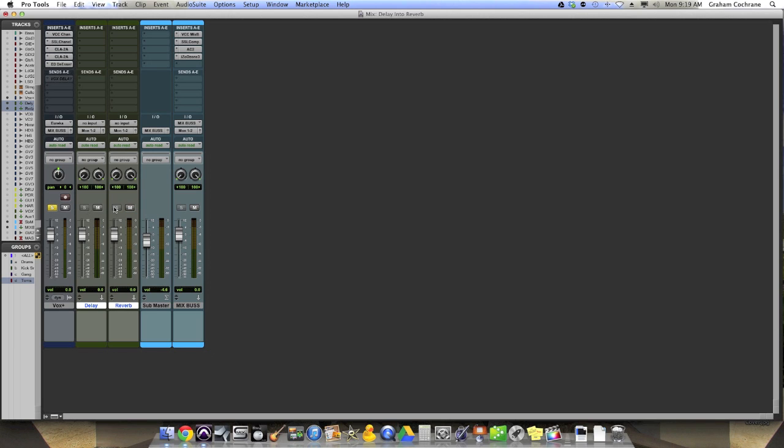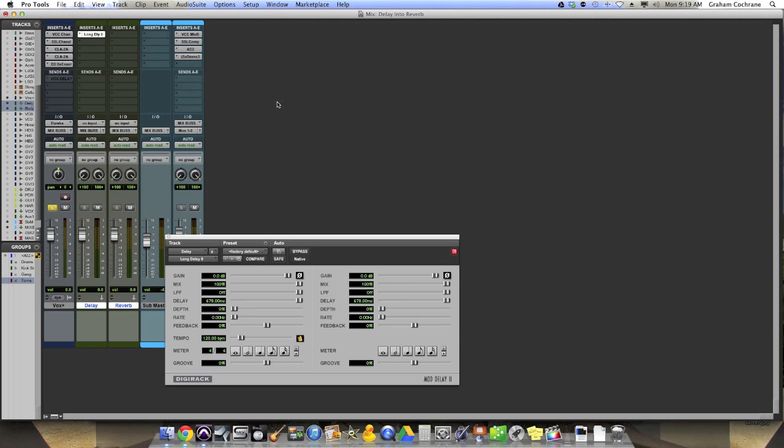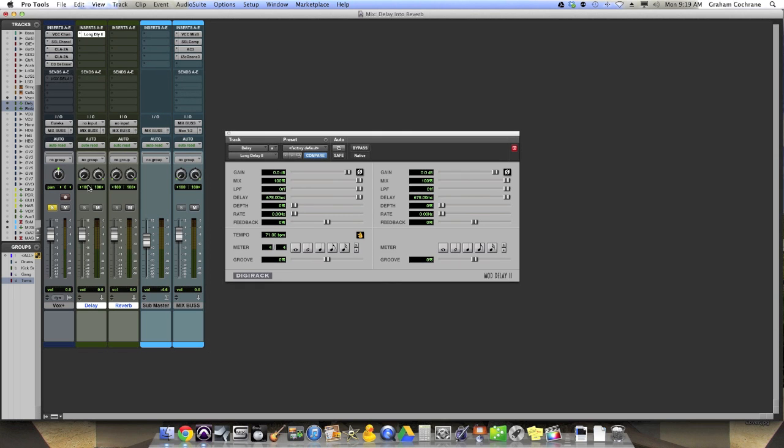And I'm going to solo safe them so that they're always soloed. Command click if you're a Pro Tools user. Make sure they're going out to my mix bus. And then on the first one, I'm going to obviously put a delay plugin. In this case, I'm just going to get a standard stereo delay. And then what that sounds like is this.